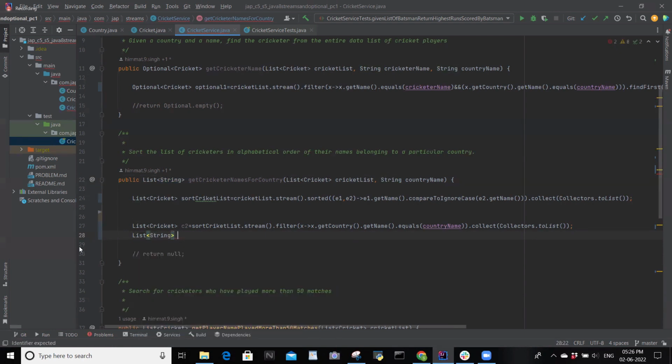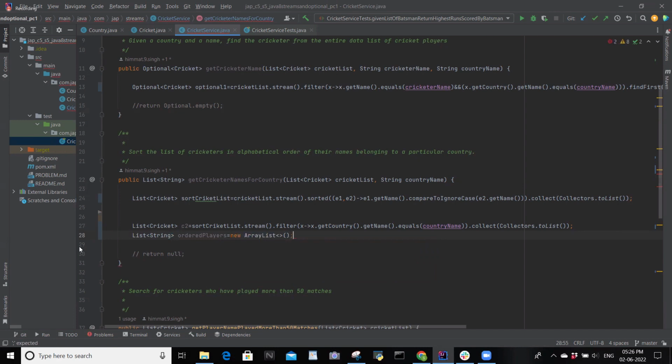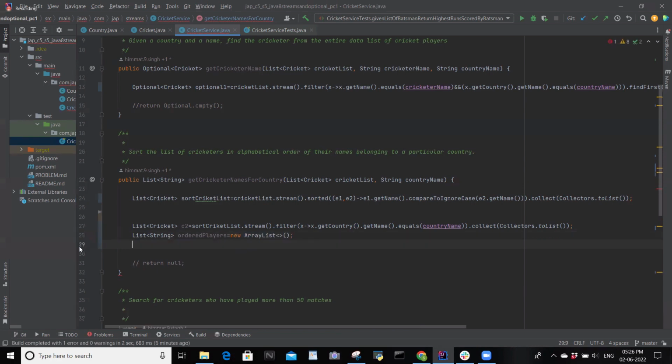Give a name to this list, suppose ordered names, ordered player names. Ordered players equal to new ArrayList. Yeah. Now your ordered names are there in C2. So traverse C2. Run a forEach loop. Type C2 dot forEach.